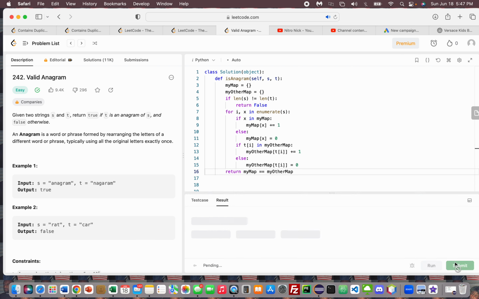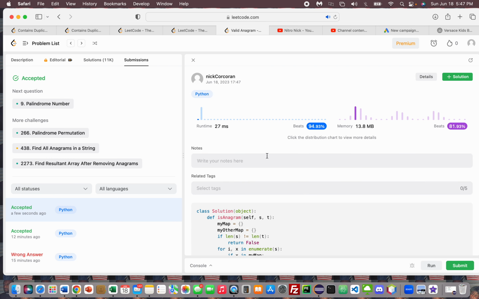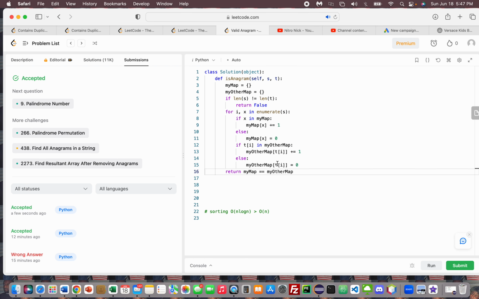And yeah, as you can see, it works. Go ahead and submit that just to prove that it passes everything. As you can see, it's pretty fast. And so yeah, I'll just walk through this real quick.